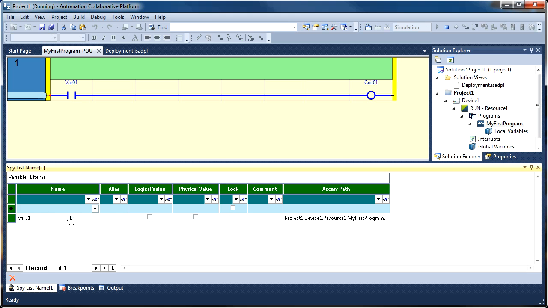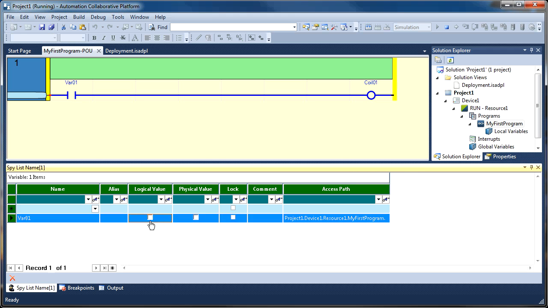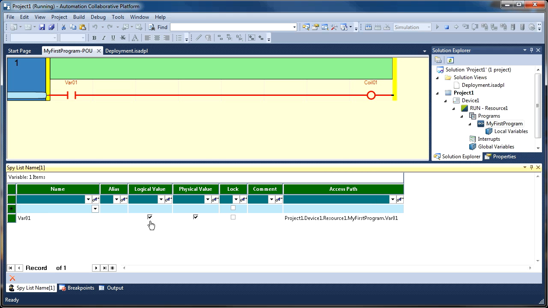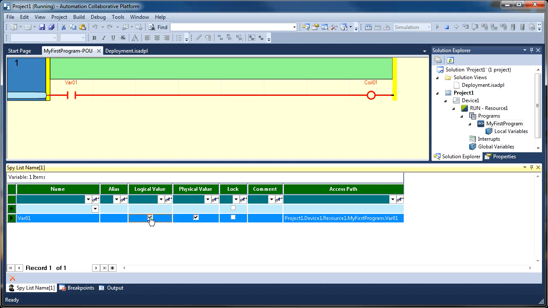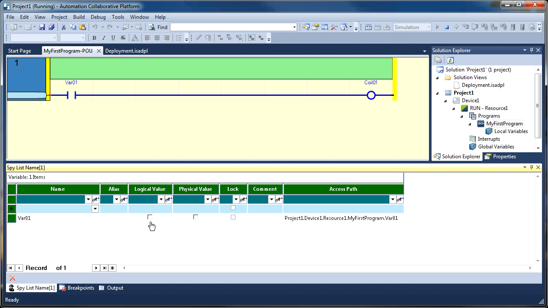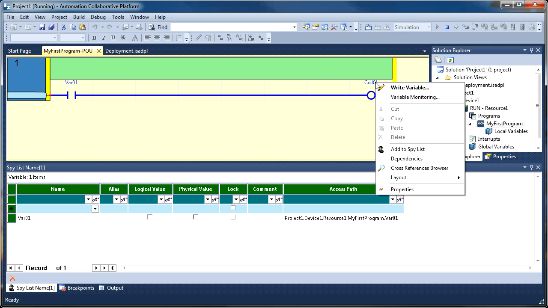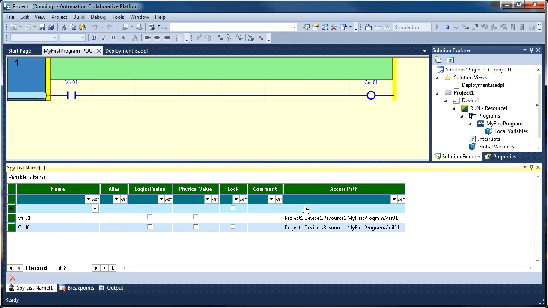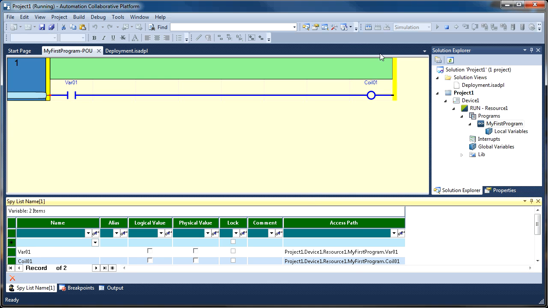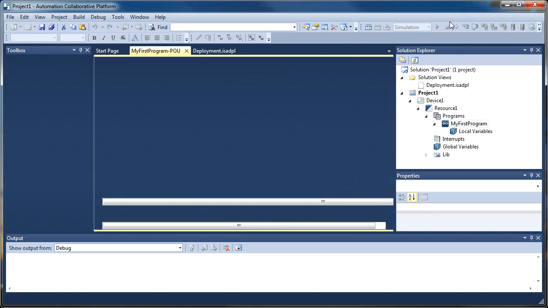Now as it's in the spy list, we can interact with it in simulate mode. If we click that, it turns it on and we get the rung going red. Okay, and we can click it off, so we can actually test our logic here. Again, if we wanted to, we could add the coil to the spy list as well, so we'd see it change in the list here. So that lets us simulate the ladder. Up here we'll stop the simulation.